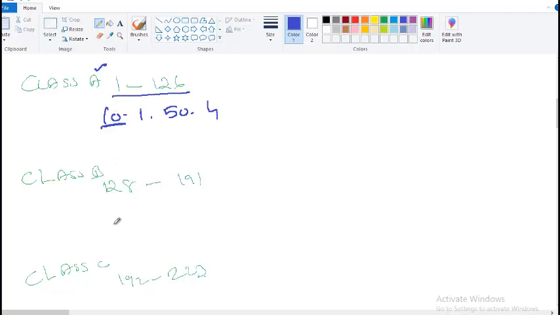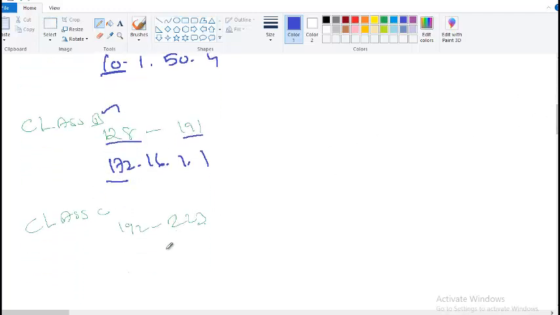And for class B, let me write an example. 172.16.1.1. Again, see the first number. If the first number is in between these two numbers, then it is class B. And 200.0.0.1. Now what class is it? It is in between these two, 200. So this is class C.